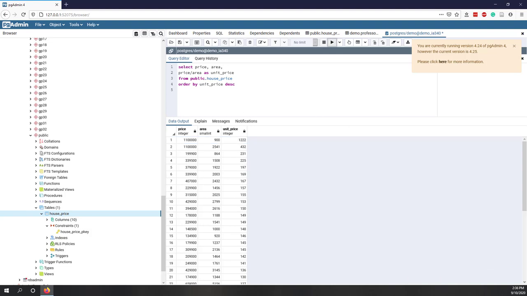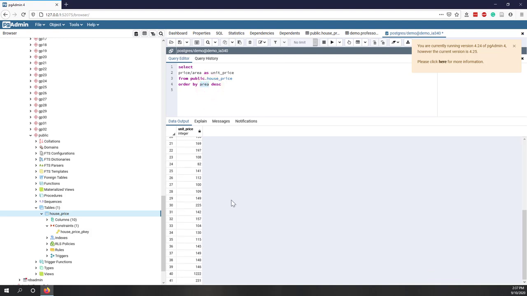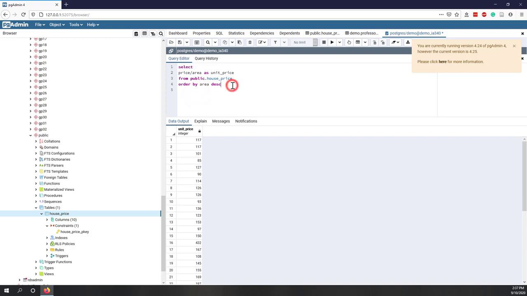Also, you don't necessarily need to select those two columns; that was just to show you where the unit price comes from. If you delete those two columns and just select one, that's also fine. So you have unit price, and you can even sort it based on another column. If I sort it based on the area, you can see the unit price is sorted based on the area, although area is not in this output. So that is also possible.